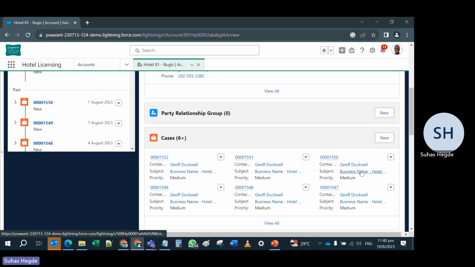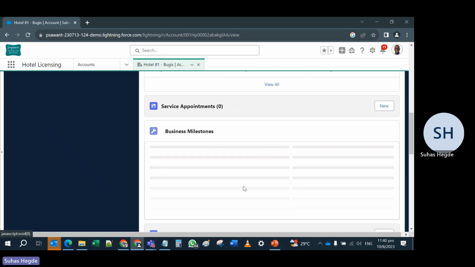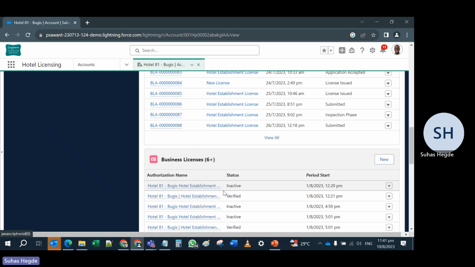You can see the list of cases here. For example, for Hotel 81 Bugis, if there are previous cases that had come in for site inspection or some delay, the cases that are created are all visible here. You need not search multiple systems. Everything is right there in one console. You can see different types of applications here and the status of each. For example, previous applications, the renewals, all the information is available here. So you need not look elsewhere. It's available out of the box.